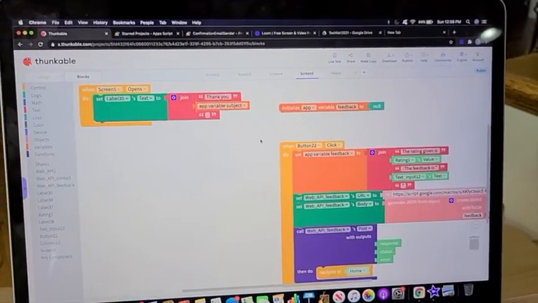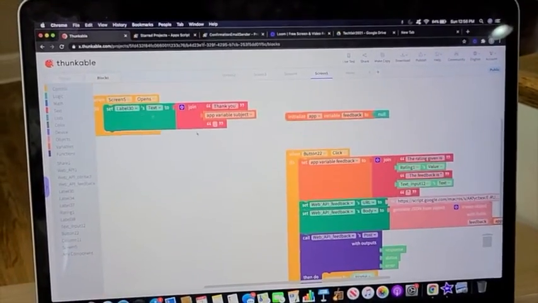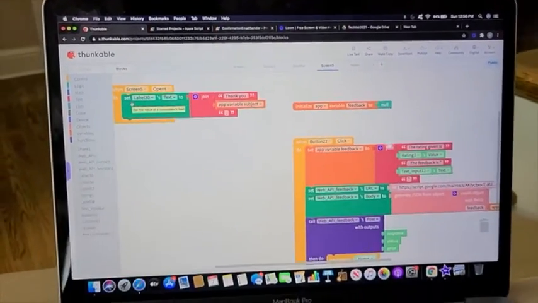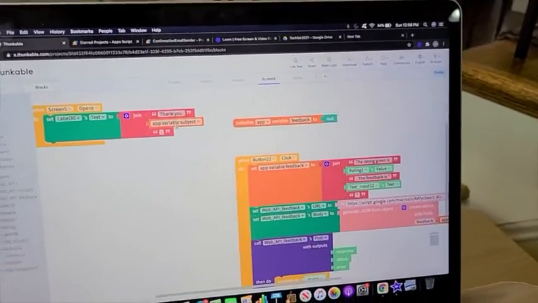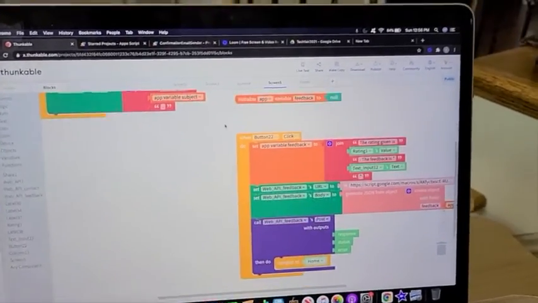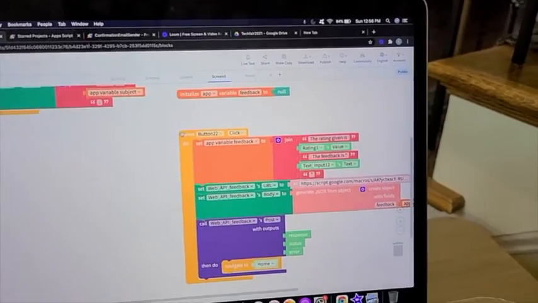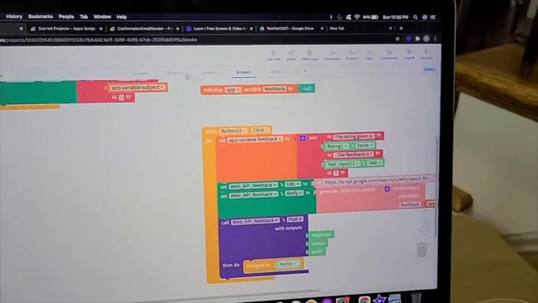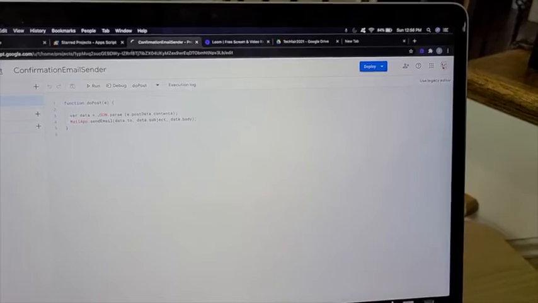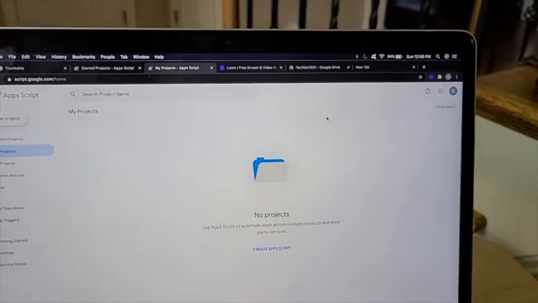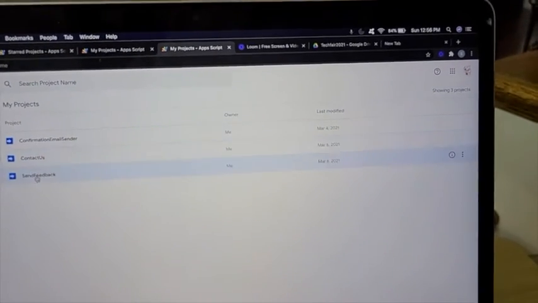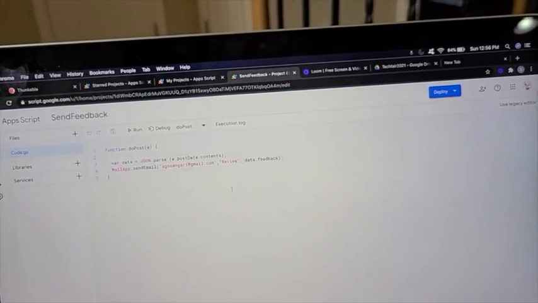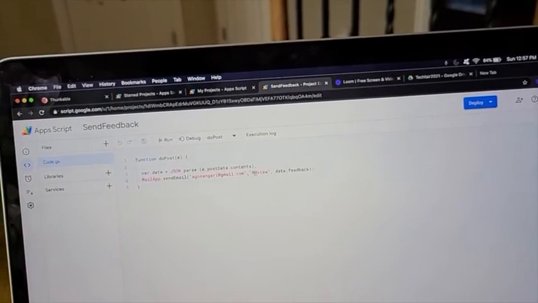So in this screen, once it's opened, it sets the label that has their name so that it says thank you, their name. And then when the review button is clicked, which is send feedback, again, there's one more project here, which is send feedback. And this is predefined. This is also predefined.